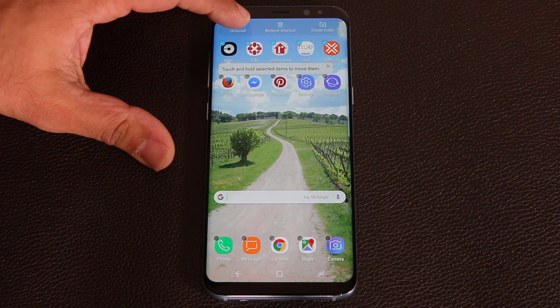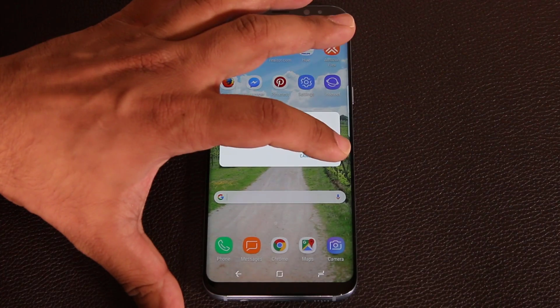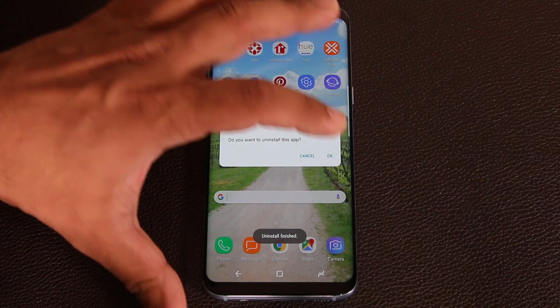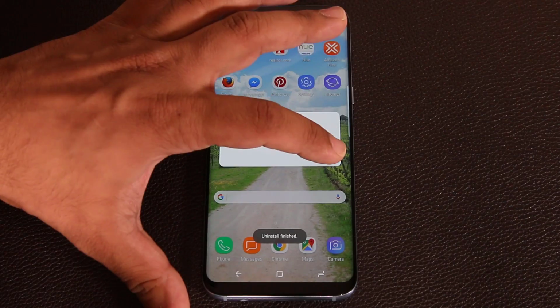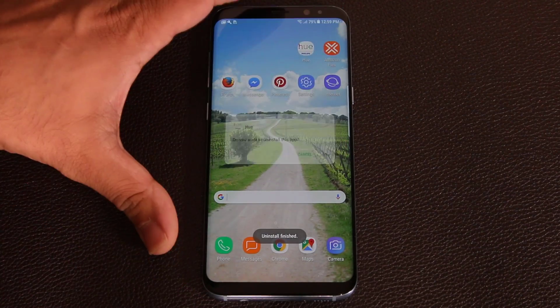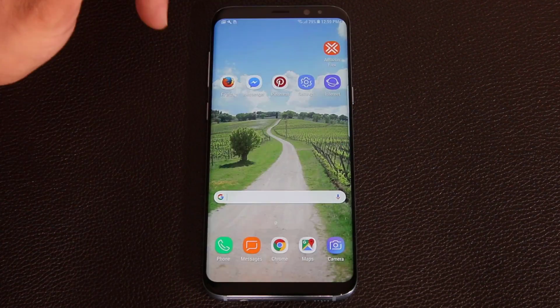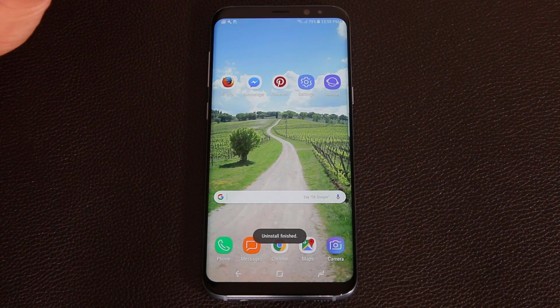All right, so let's tap on that, and now I'm going to say okay to that. It's going to ask for individual apps because it's supposed to, just for confirmation. And as you can see, one by one they're all gone. Okay, very nice way to clean up your device.